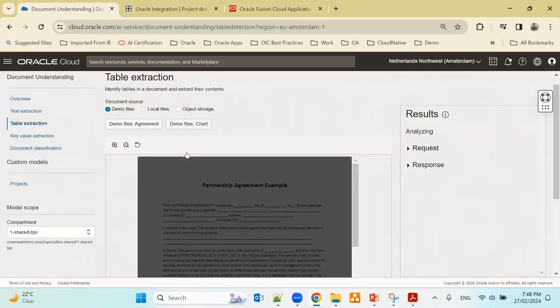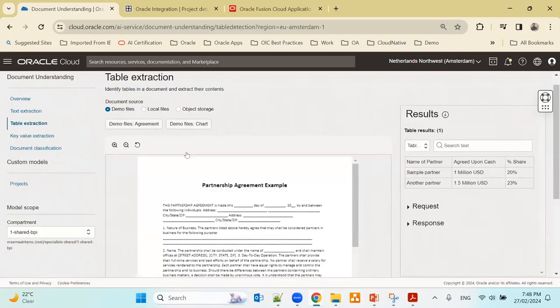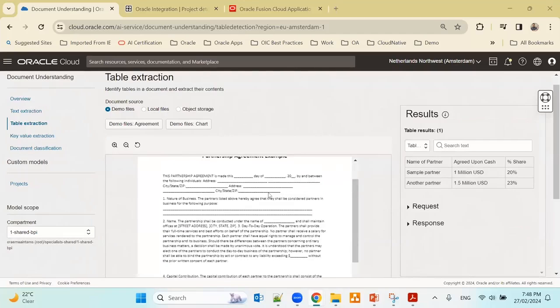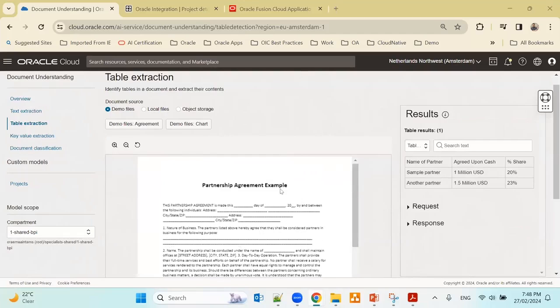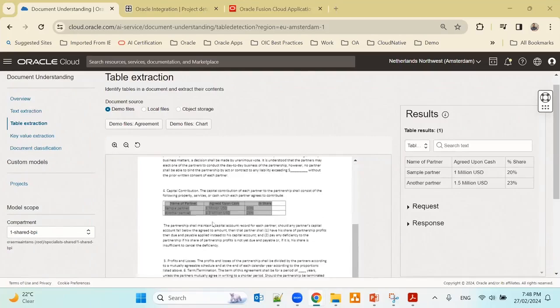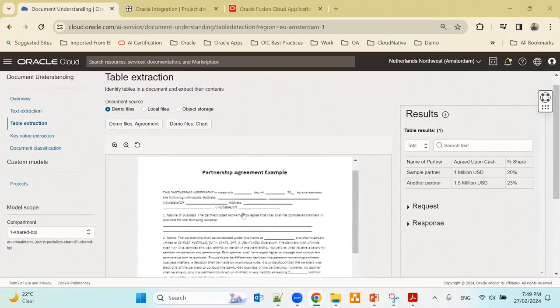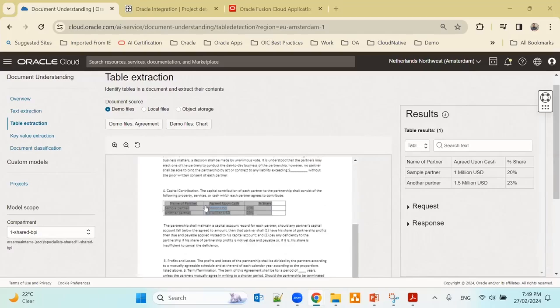The table extraction, when you call the service with the feature table extraction, what it will do is, you notice that I have a document which is basically a partnership agreement example. And this document has one table in it. Maybe it's not clear, but I can tell you it's basically 3 columns, 3 rows: name of partner, agreed upon cash, percentage share, and then there are certain values. So what this does, it was able to identify that there is one table, and in that table, what are the values.